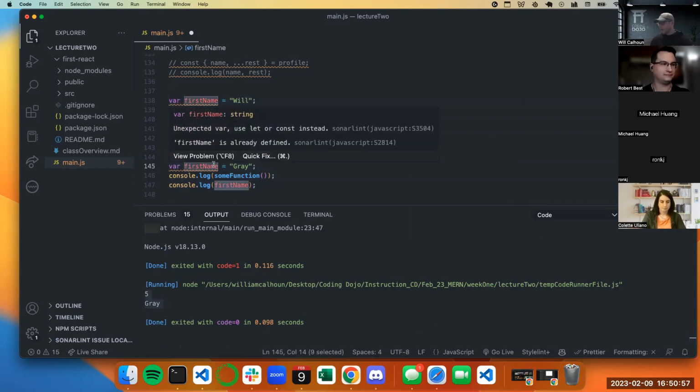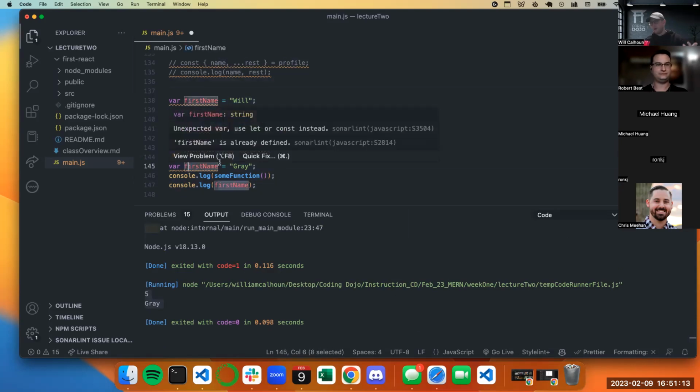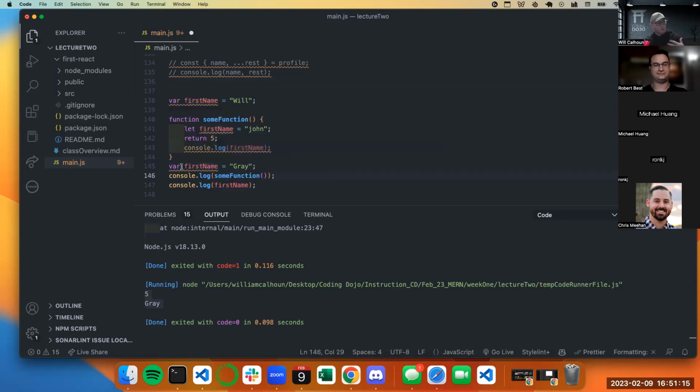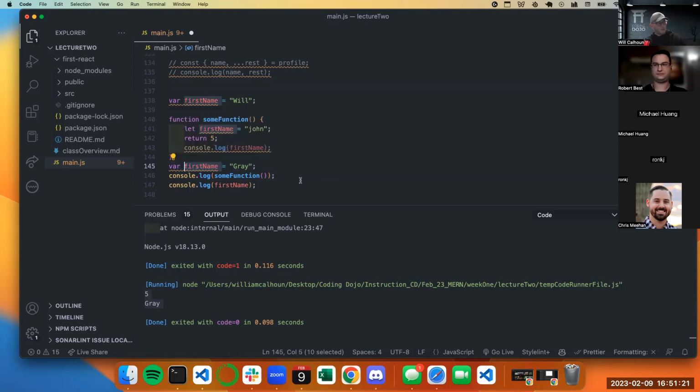Because somewhere in your code, some developer might have thought of first name as a global variable that is being used in another piece of your code. And then you maybe haven't looked at all of the code that's working. And then you're like, oh, first name, that's a great variable name. And so you declare a variable first name, and now it actually changes it in another area. That's a big reason why they moved to let. Because if this was let, it doesn't allow you to redefine or redeclare a variable.